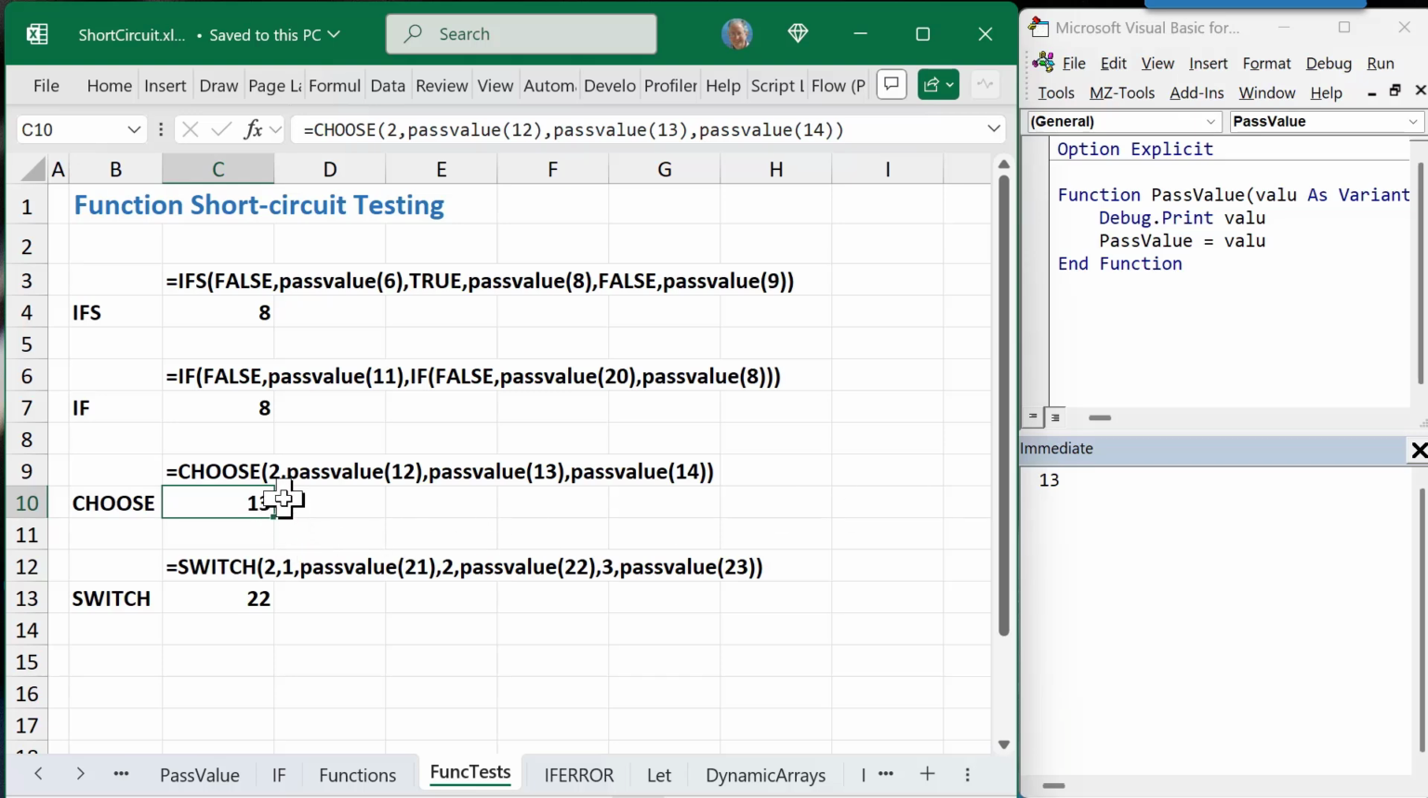So yeah, it has short-circuited. The way choose works, of course, is you give it a number as the first parameter, and the number is what decides which of the following arguments are going to get executed. So we gave it a 2, so it skipped over the pass value 12, did the pass value 13, and ignored the pass value 14. Okay, so choose is a good function, not like that wretched ifs.